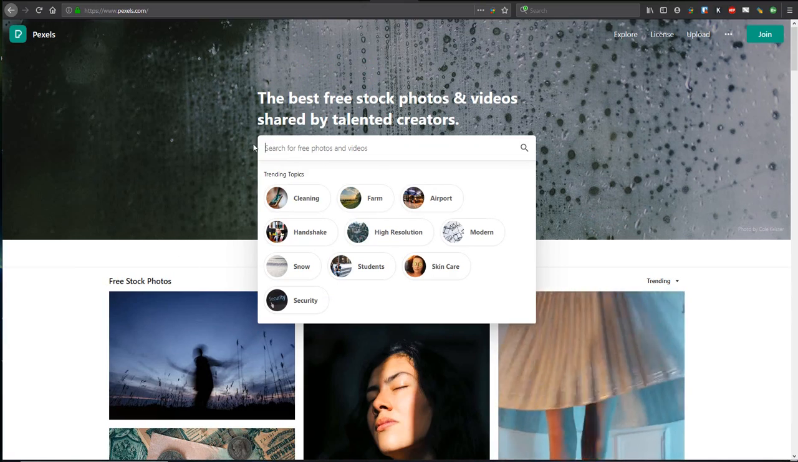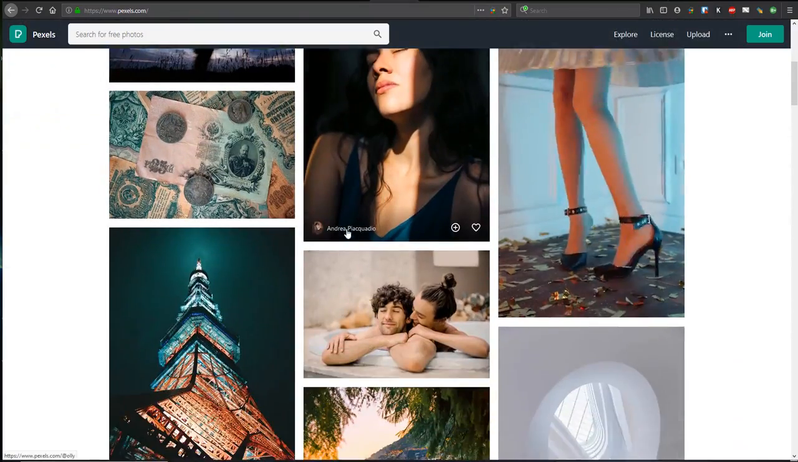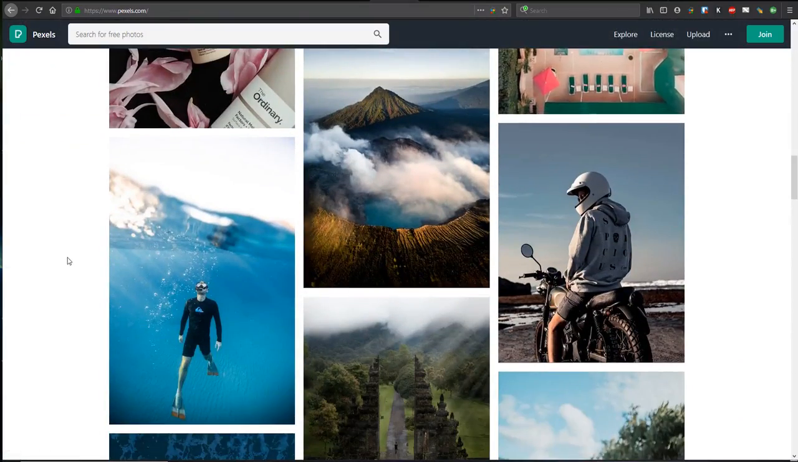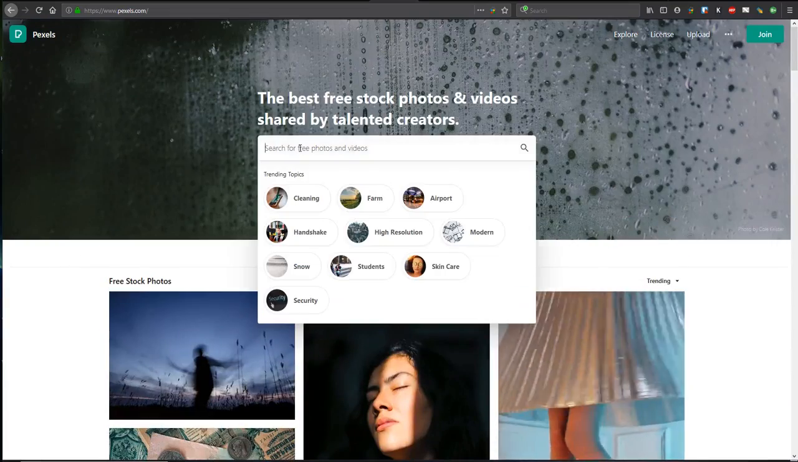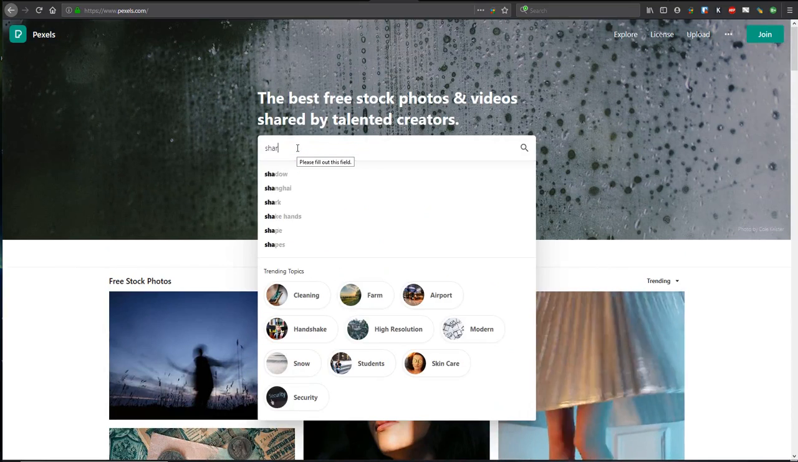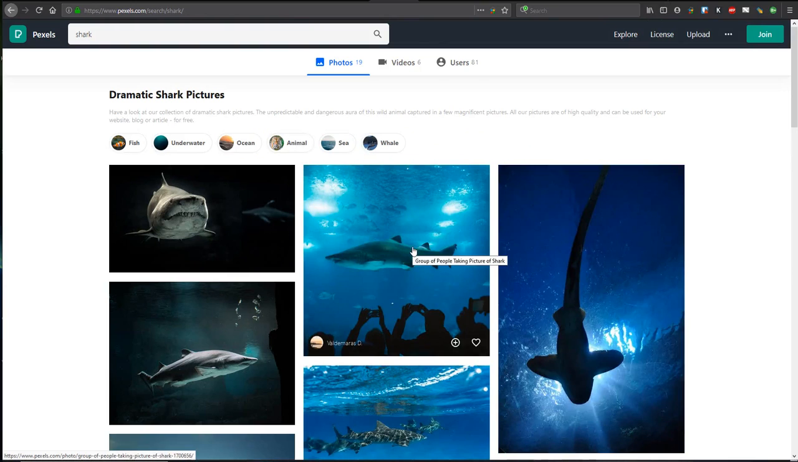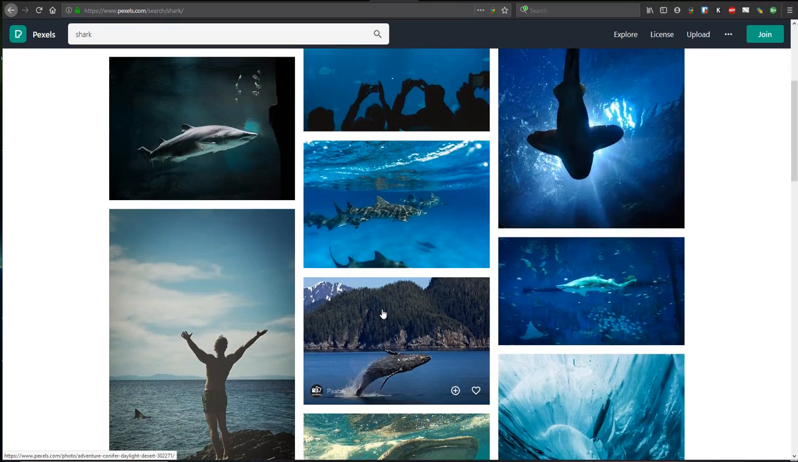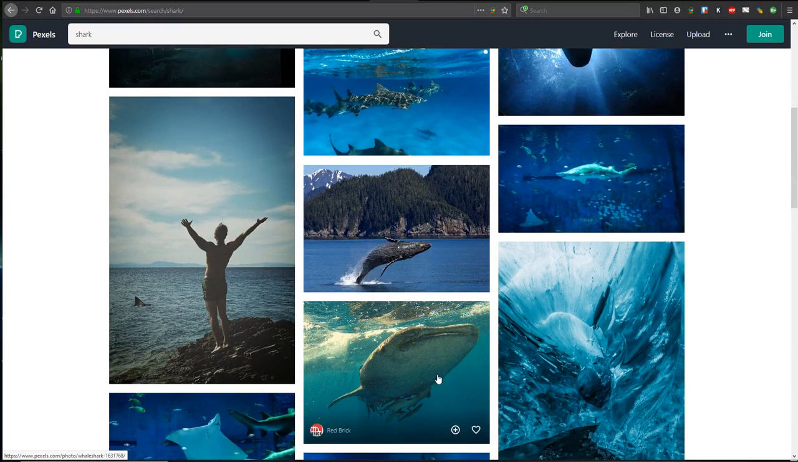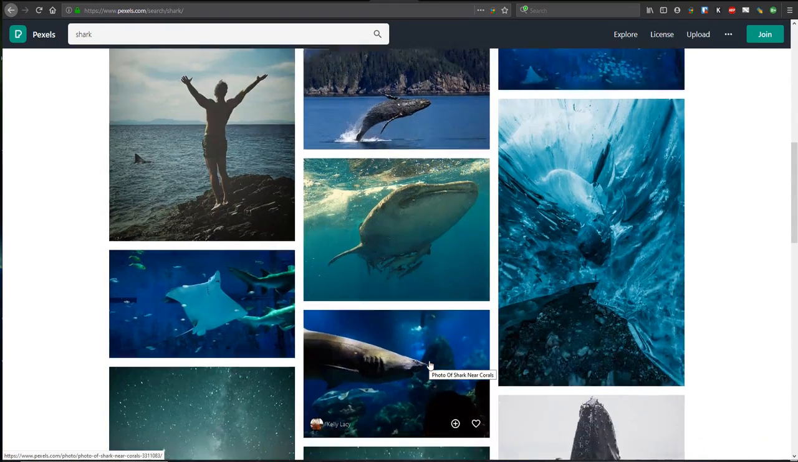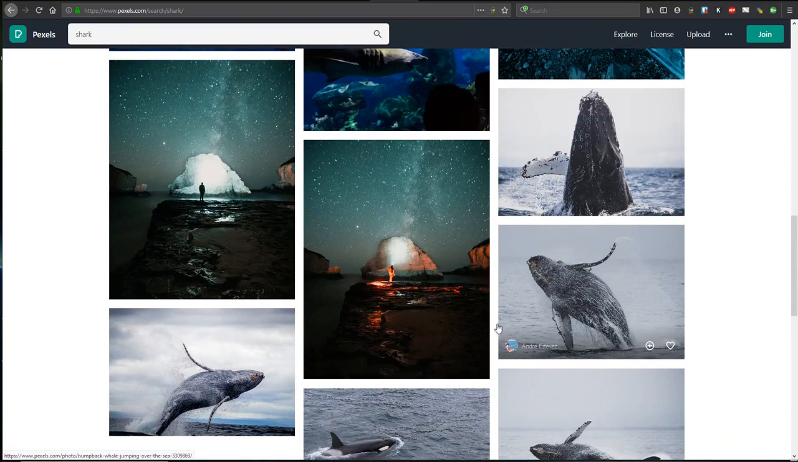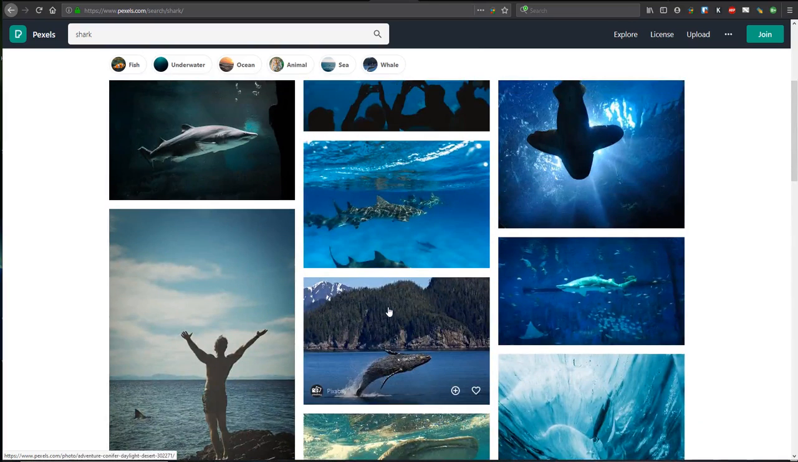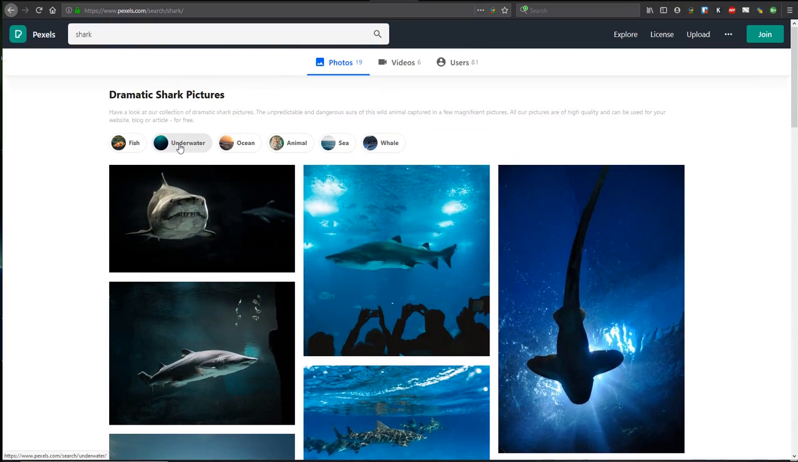This next site is Pexels. It's another image site. You can get images and short video clips and everything from this site as well. Here I typed in shark. There's some great images right here. I really like that one on the top left. Oh, it's got whales on there too. And some underwater images. Very nice.